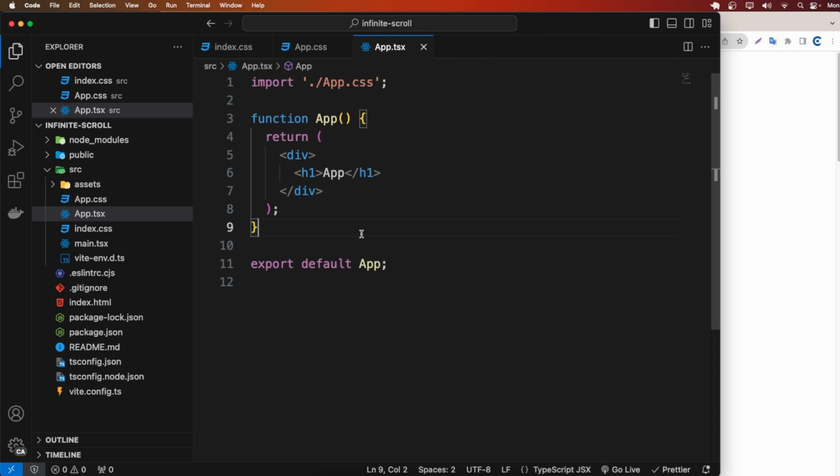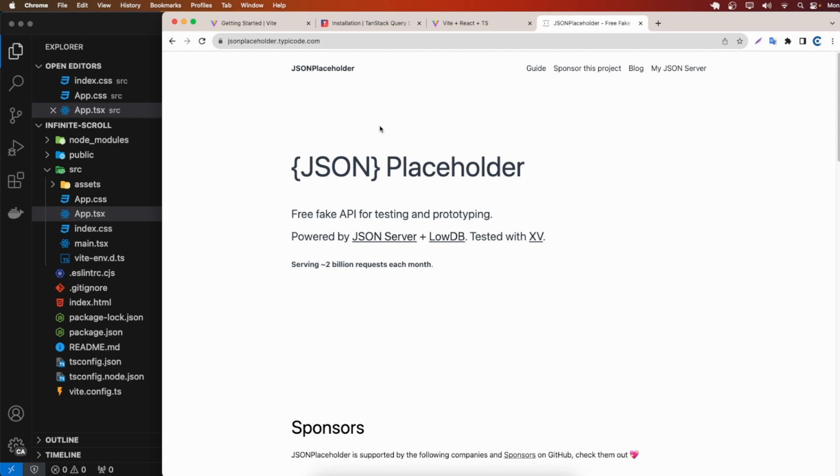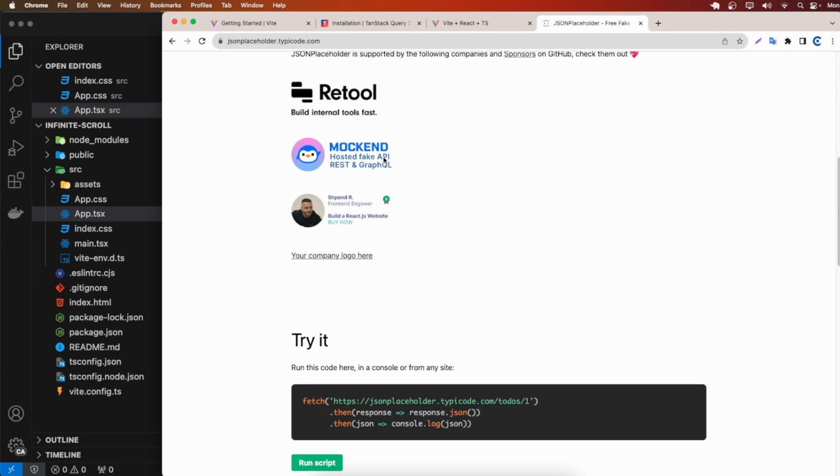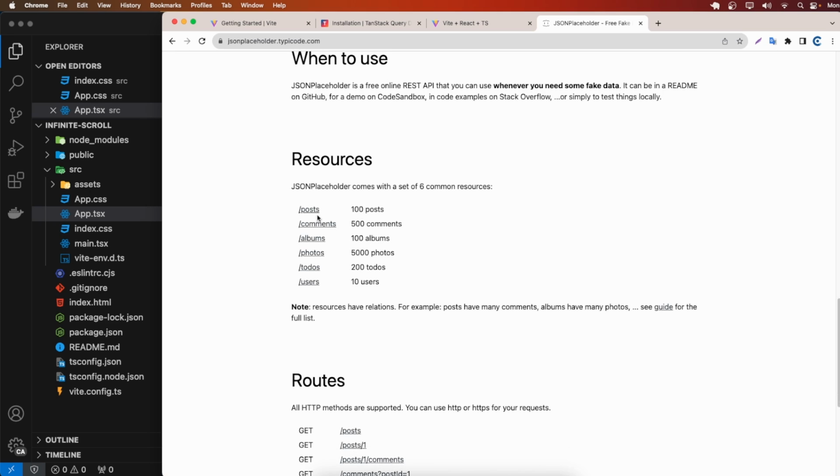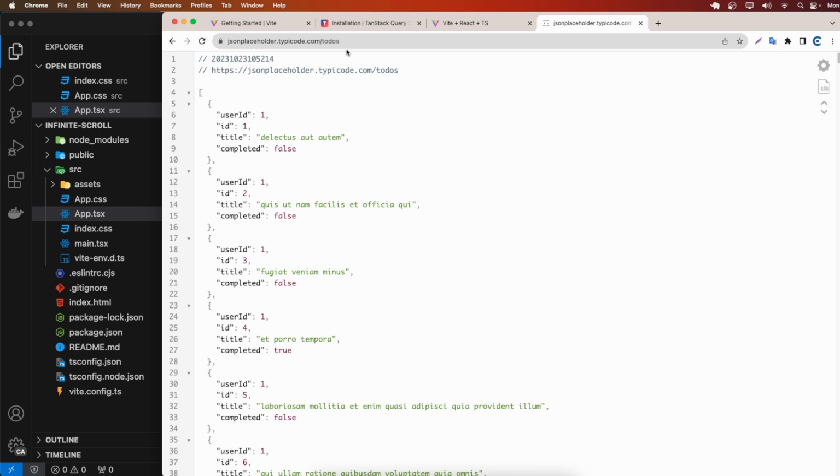Nice. So the first thing I'm going to show you is we are going to fetch normally with just fetch. We're not going to use TanStack Query, and we are going to show the data in this div here. So let's go to JSONPlaceholder, and I'm going to use todos, which is this one. So we're going to fetch this JSONPlaceholder link.